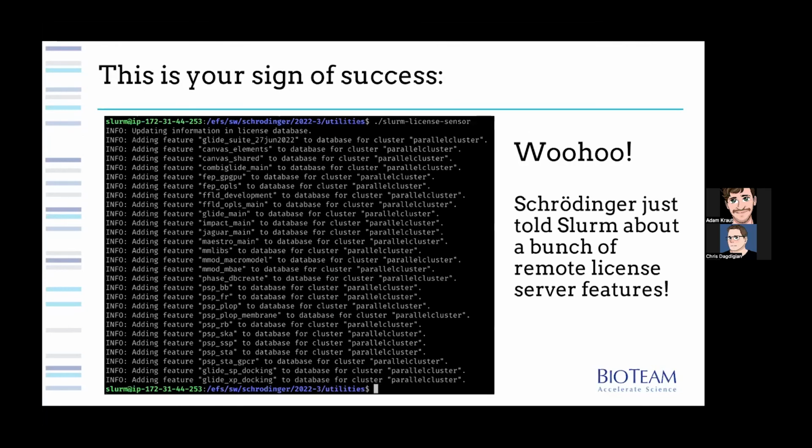If I had to stop the webinar at any point, this is a good stopping point. At this point, we've just told the Slurm HPC scheduler all about our Schrödinger licenses and all of our Schrödinger features, including what feature, what entitlement, and actually how many licenses are available for each. So just getting to this point is a cause for celebration. This is the output that you see when you're running the Slurm license sensor script interactively.